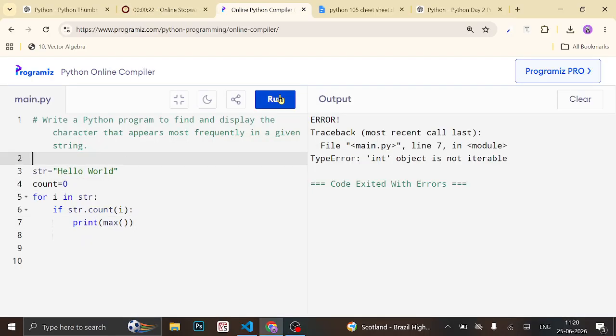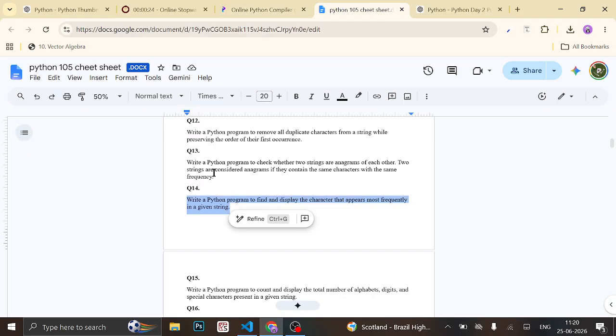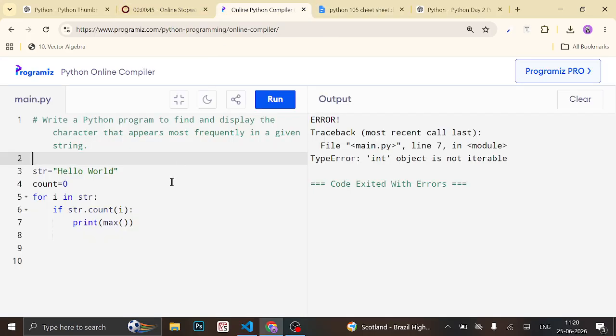Okay, what was the last question? Write a Python code to check whether two strings are anagrams of each other. Two strings are considered anagrams if they contain the same characters with the same frequency. I know I have already solved this question, but this time I'm solving it again.